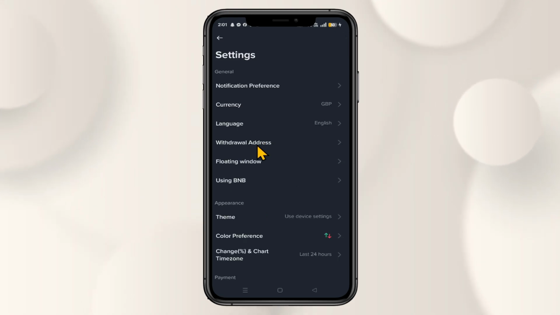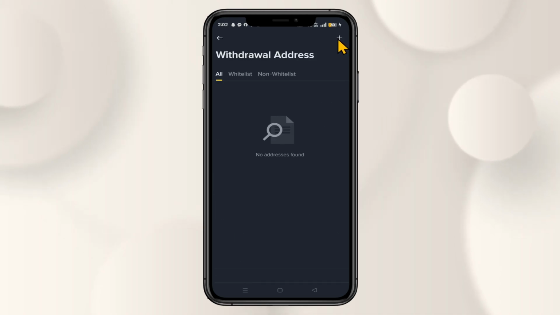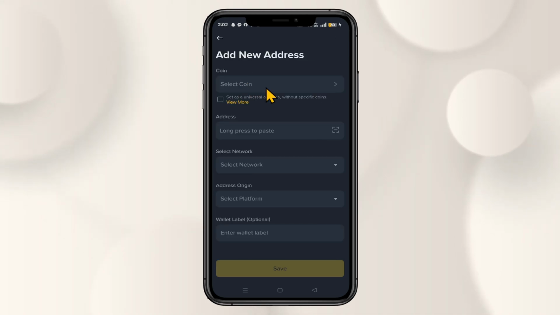Go ahead and tap on it, and now tap on the plus icon at the top right. You can now choose your desired coin or cryptocurrency. Just tap to choose your desired crypto, and once you have selected it, you can now paste your wallet address within the address section. Now this can be your wallet address from any crypto wallet application.